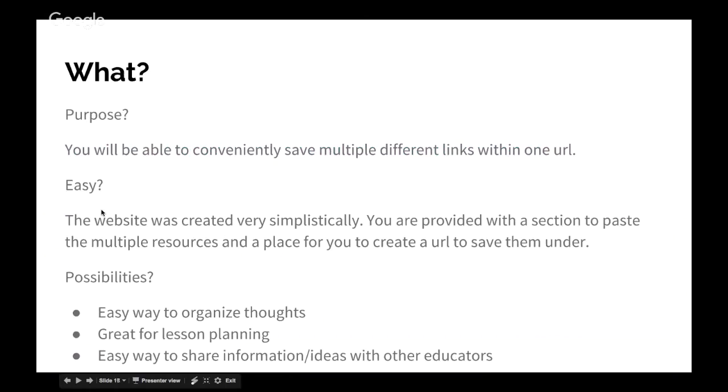The purpose is you'll be able to easily convey and save multiple different links within one URL. And it's easy because it was created very simplistically. You're provided with a section to paste the multiple resources that you may have and a place for you to create a name for your URL in which you can save them under. And then that's pretty much all you have to do.